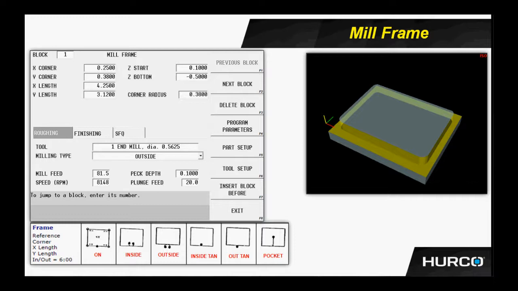In this example, or the next print we're going to run, we are going to be using the milling type outside. Now, I'd also like to point out that if you remember on the mill circle, where we blend in and blend off, and where the circle begins was at the 3 o'clock position. Here we see the blending will happen at the 6 o'clock position.